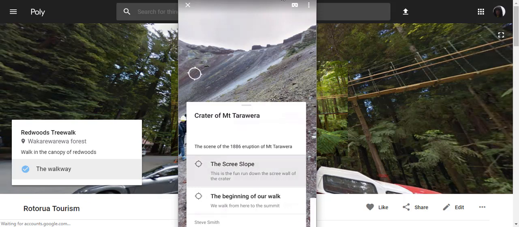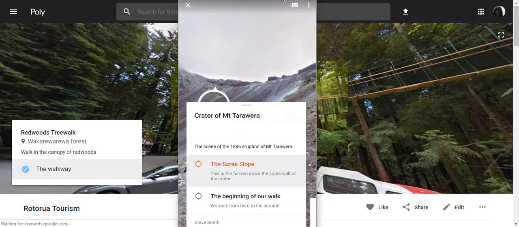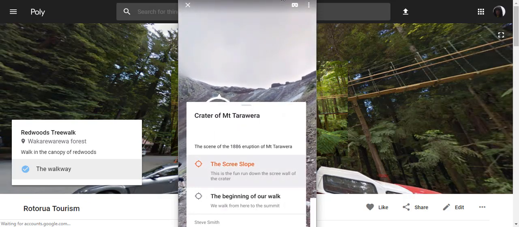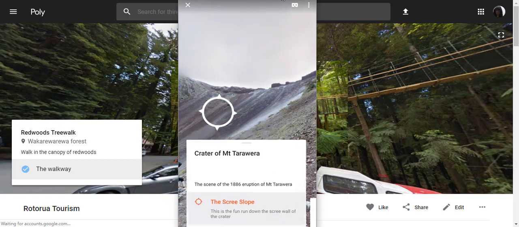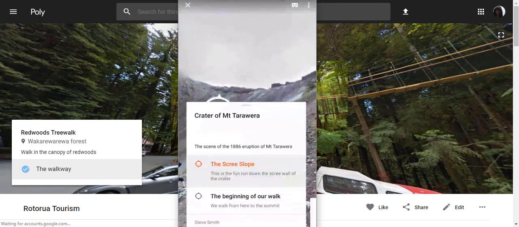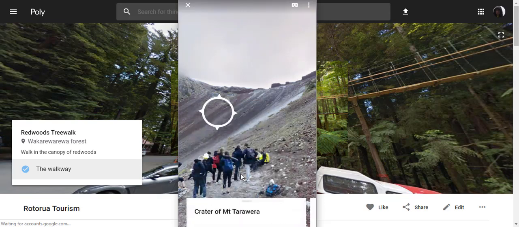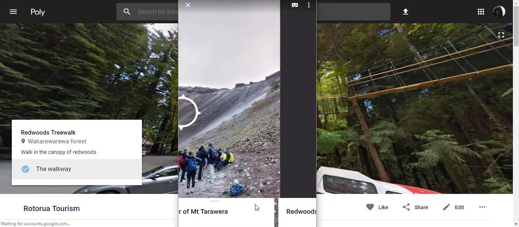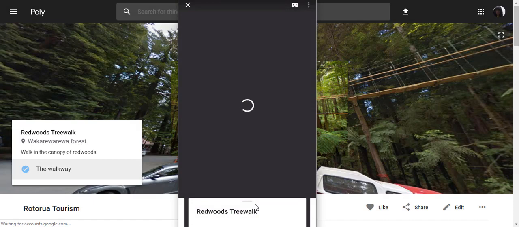If I click on the one that says the scree slope, there it is. And there's our point of interest we simply added, and there is also the information we put into that point of interest. If I then just push it down again, like you do on any expedition, use this card down the bottom, slide it to the side, so it will take us to the next one, which is our redwood tree walk.